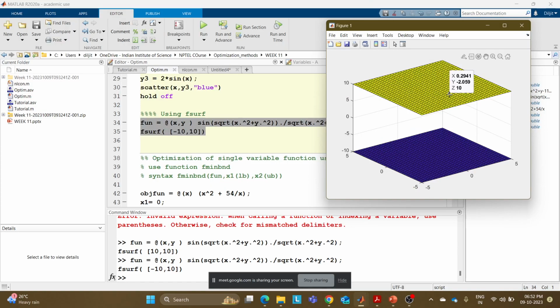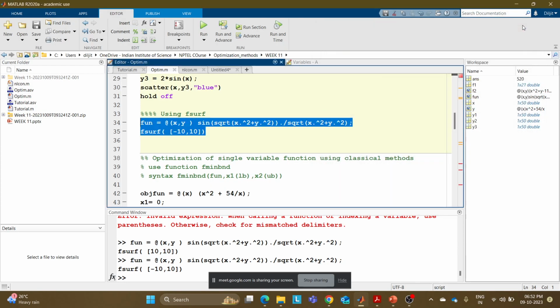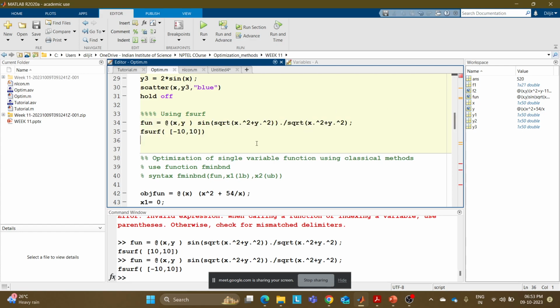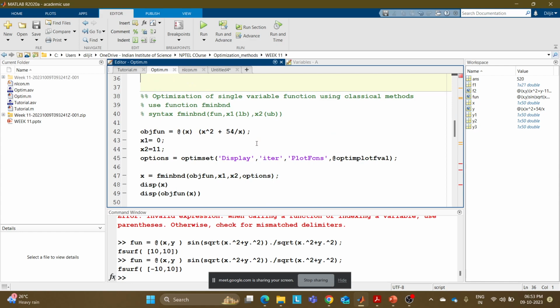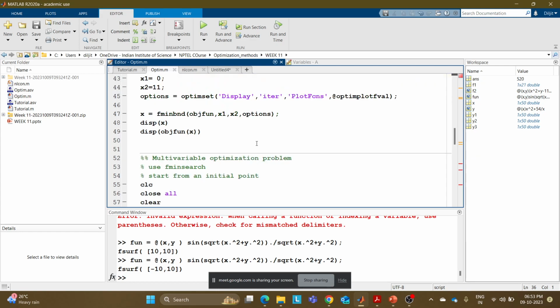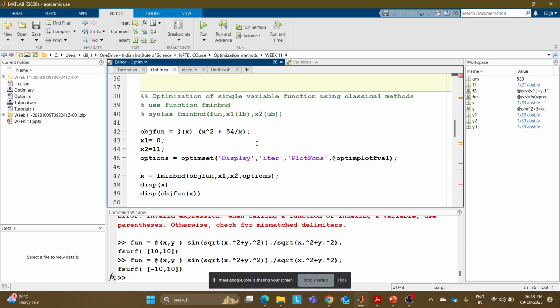So this is a function. You can plot the fsurf function. These functions are useful for plotting and seeing your optimization functions, like using the contour function and plotting a 3D function in R. Similarly, you can use it. So yeah, now we have to see the classical optimization.